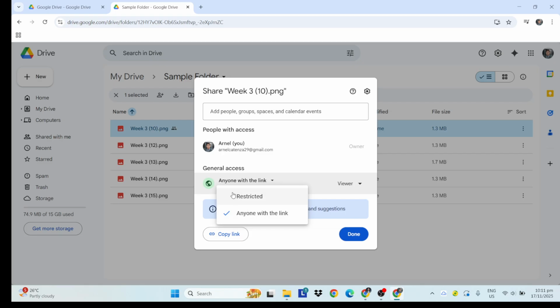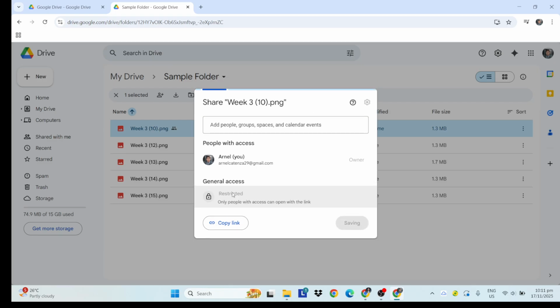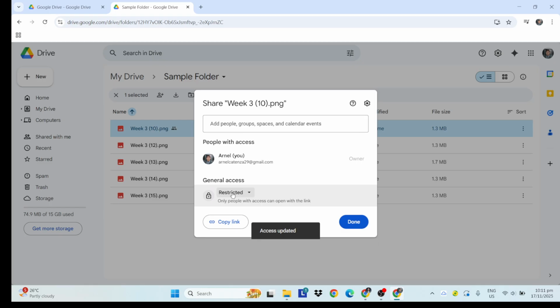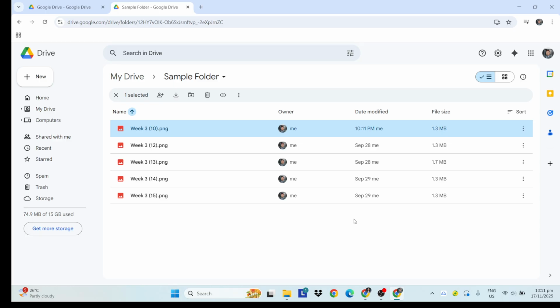Select Restricted. This will limit access so that only people you've explicitly shared the file with will have permission to view it. And just like that, with a couple of minutes and a few clicks, you've taken control of your Google Drive sharing settings. These small adjustments can make a big difference in maintaining your privacy and ensuring your files are seen only by who you want to see them.